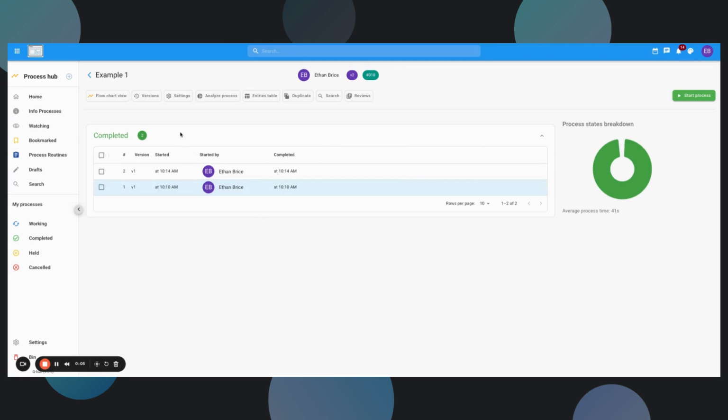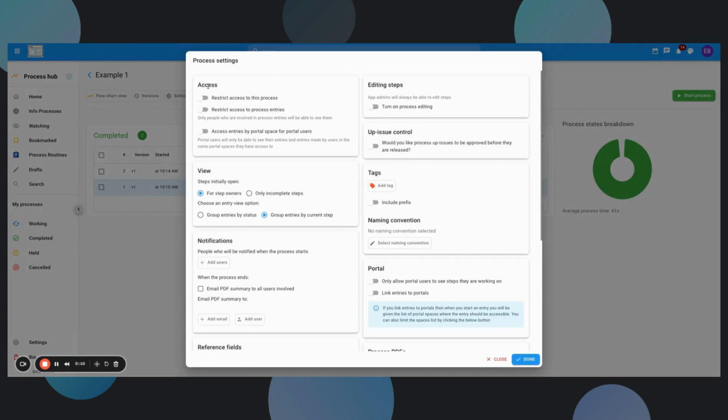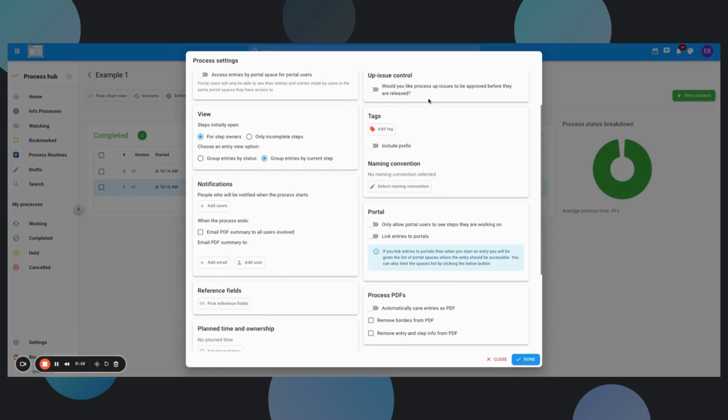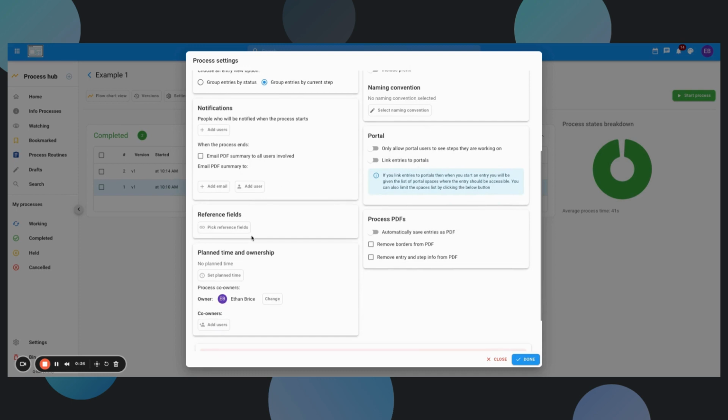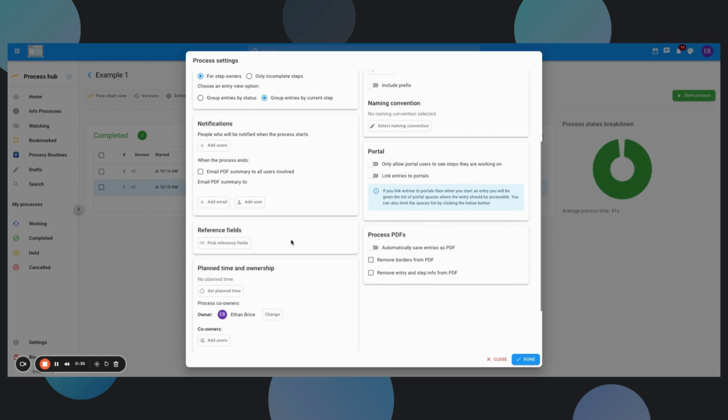Another important thing with processes is the settings. Click Settings in the top left button. Within here we have access controls, editing controls, up-issue controls of processes. We also have view options for the table found on the process page. We can link it to portals, add plan time for the whole process, and also use reference fields.